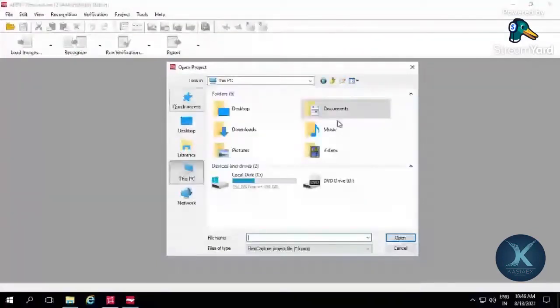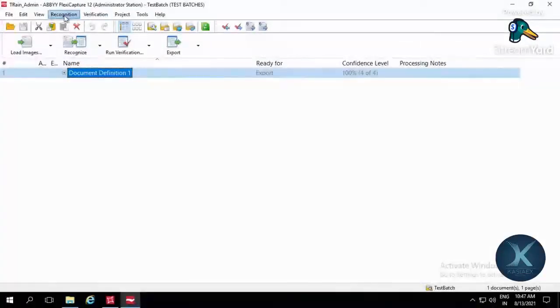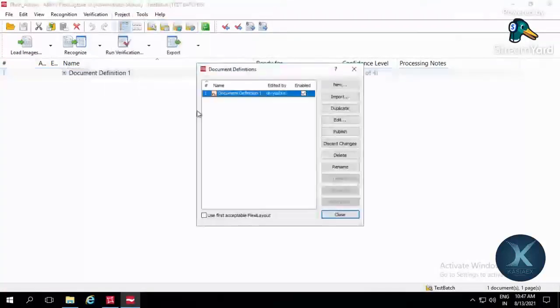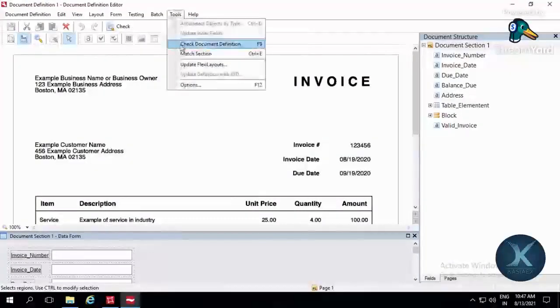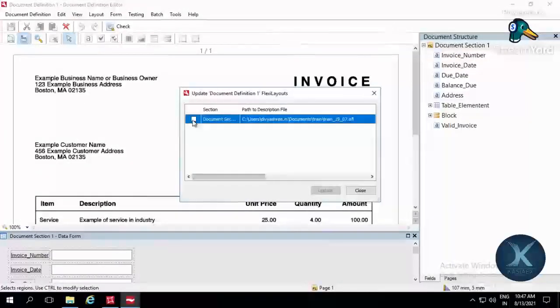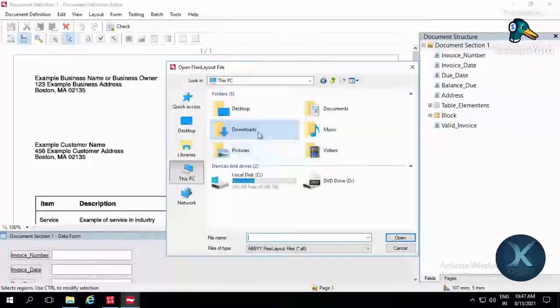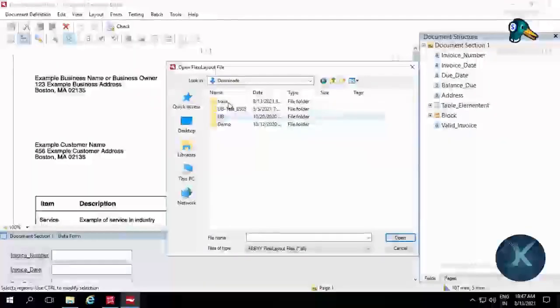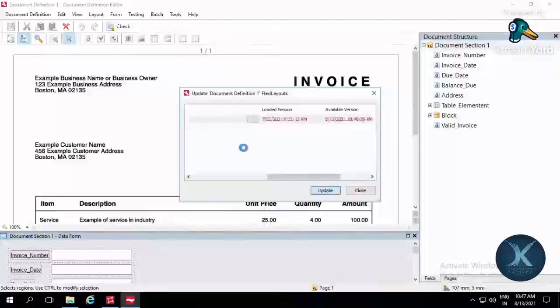Downloads, train, admin. I'm going to pick the admin project. Project, document definition. I'm just going to update this layout with the new layout which we have just exported. This PC, downloads, training, and this one. Open, update.